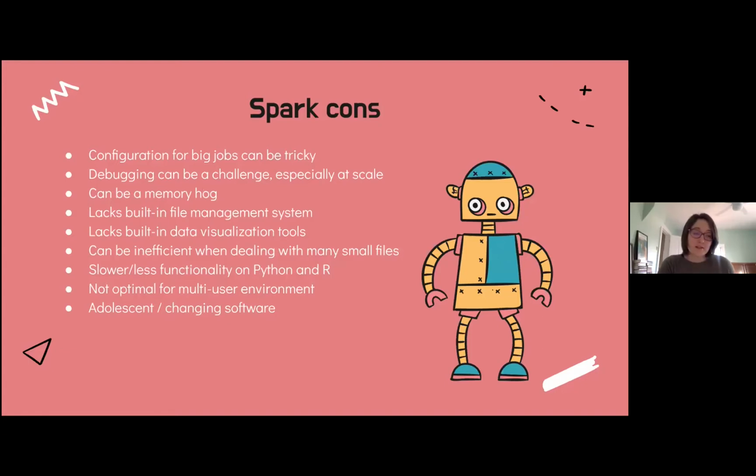Like I said, it can be a memory hog, so you have to have the memory available to you. It doesn't have built-in file system and data visualization tools. Like I said, it's compatible with a lot of external tools, but some people consider it a downside that it doesn't have those internal to the system itself. It can be inefficient when dealing with a lot of small files. That's sort of a specific use case, but if you have that use case, be aware.